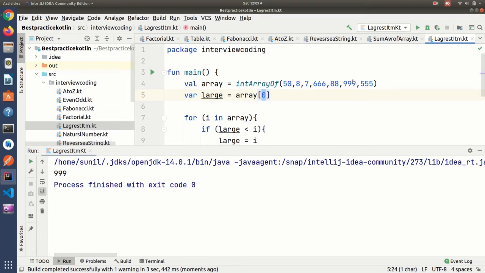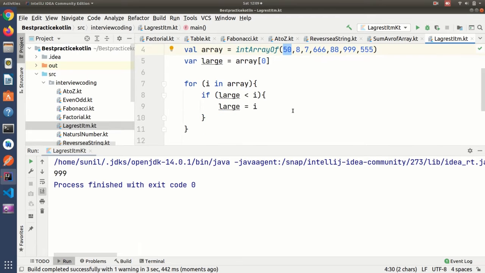So 999 is largest. How was it printed? Because here the first initial value I have taken is 50. Okay, 50 comparing with 8. Okay, and then it's comparing with 7. Here the comparison is happening.